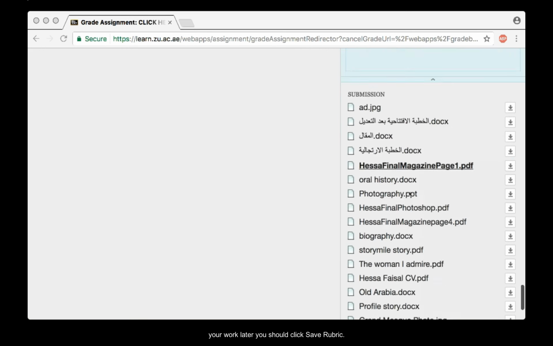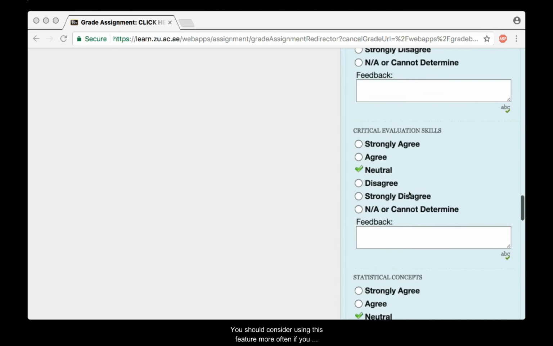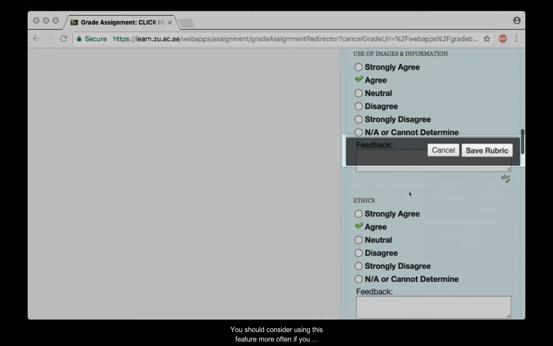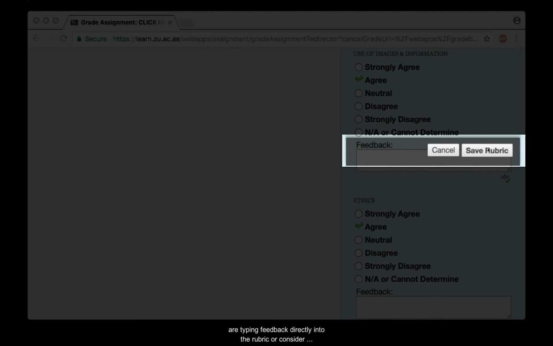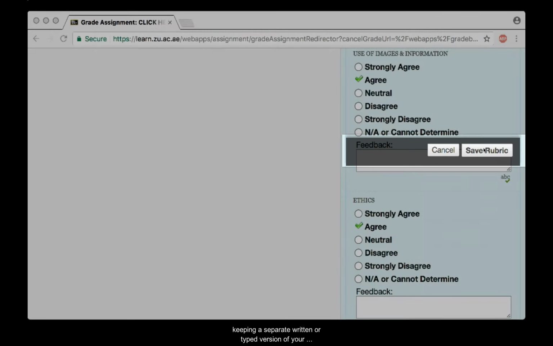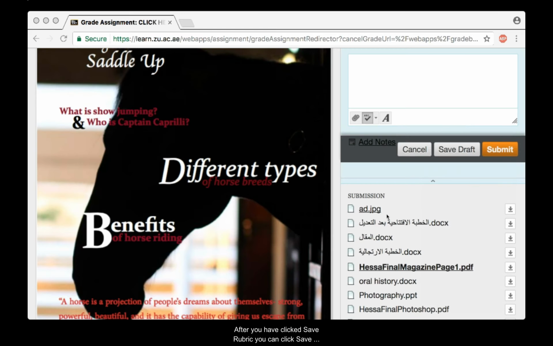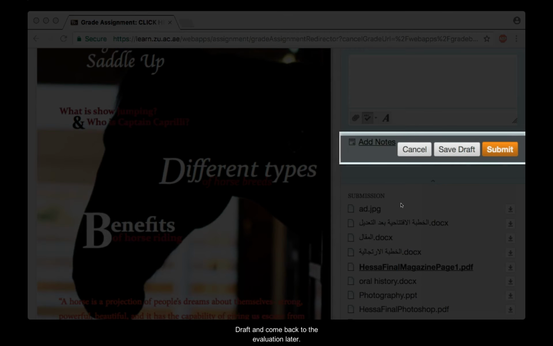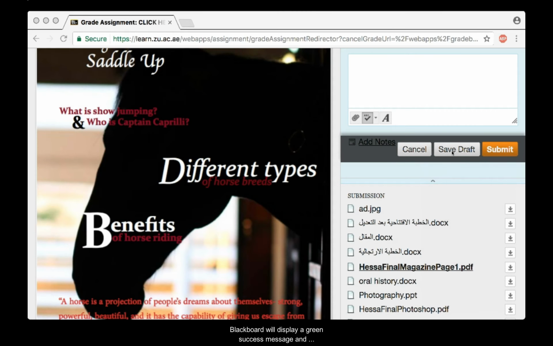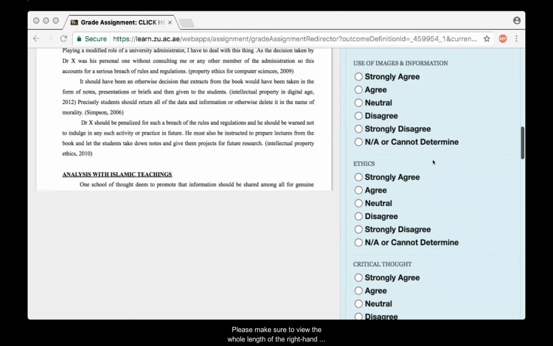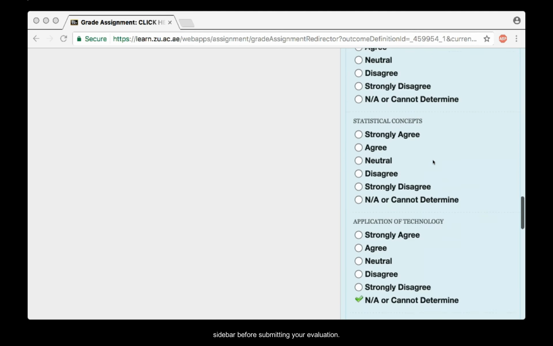If you need to come back to your work later, you should click Save Rubric. You should consider using this feature more often if you are typing feedback directly into the rubric, or consider keeping a separate written or typed version of your feedback just in case. After you have clicked Save Rubric, you can click Save Draft and come back to the evaluation later. Blackboard will display a green success message and automatically advance you to the next ePortfolio or to the list of students to be evaluated. Please make sure to view the whole length of the right-hand sidebar before submitting your evaluation.